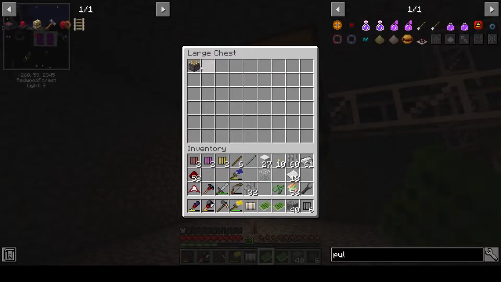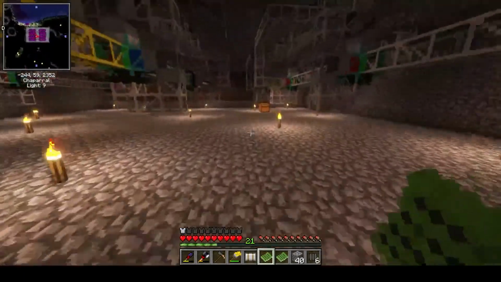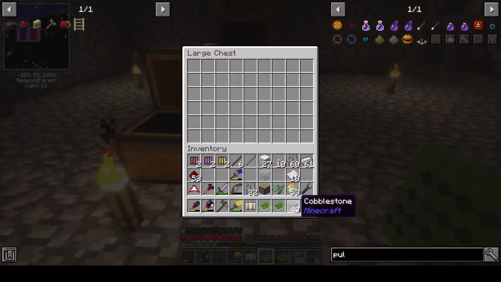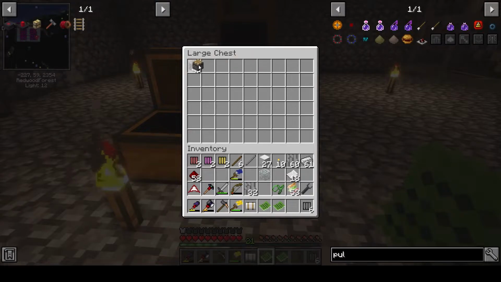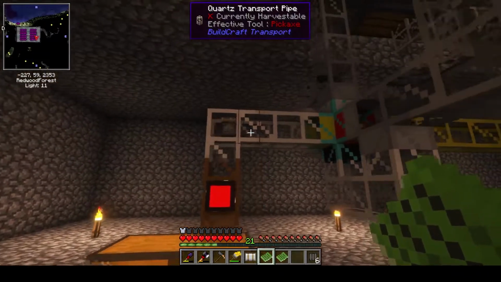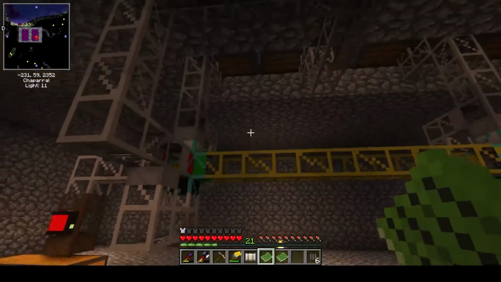I'm on the wrong side. This is the output, so it won't work. Sorry. Come over here. We'll flip these so that it goes first. If I hit this, it'll pull the piston out and it won't match anything and it'll zoom along, right?